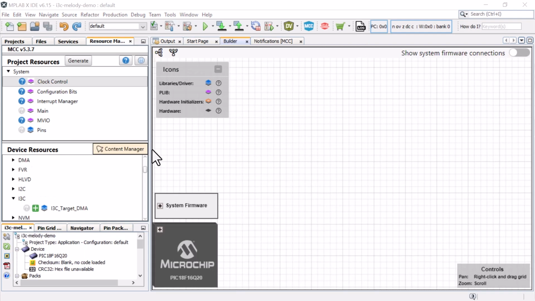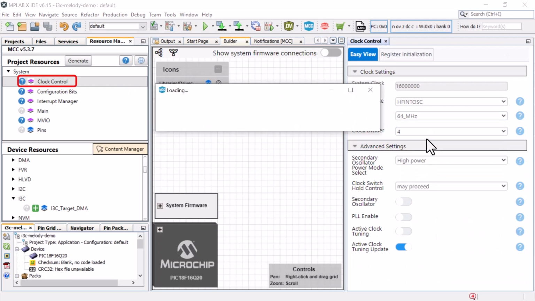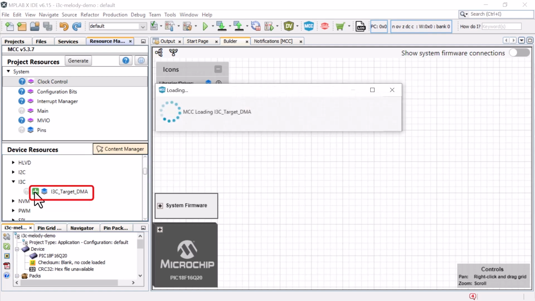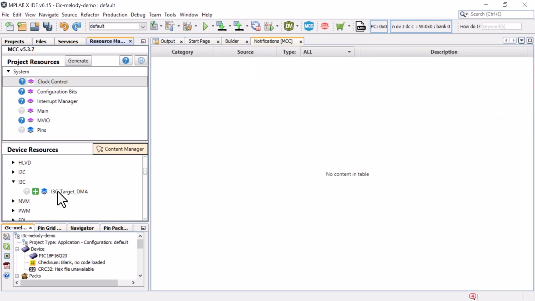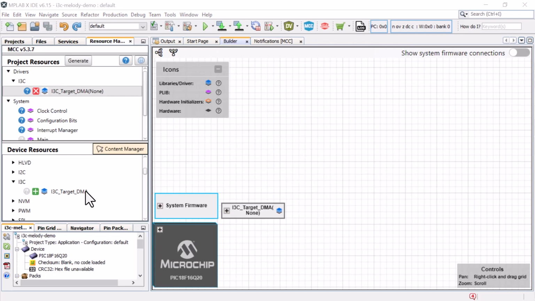Alright, first let us configure the system clock. Go to Clock Control and select 64 MHz internal clock. To add I3C driver, go to Device Resources, expand I3C under Drivers, and add I3C target DMA driver. As Q20 supports only target functionality, this is a driver for the I3C target module. Also, to support high-speed data transfers in I3C, MCC currently has a DMA-based I3C driver. In the future, we would support non-DMA-based drivers as well.